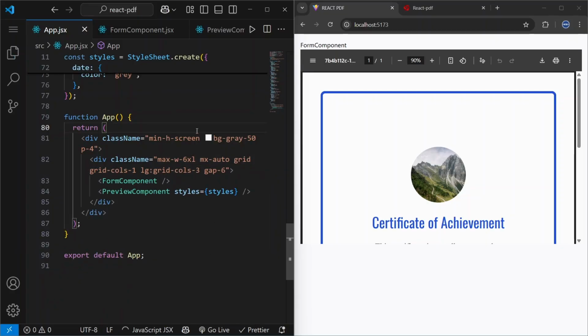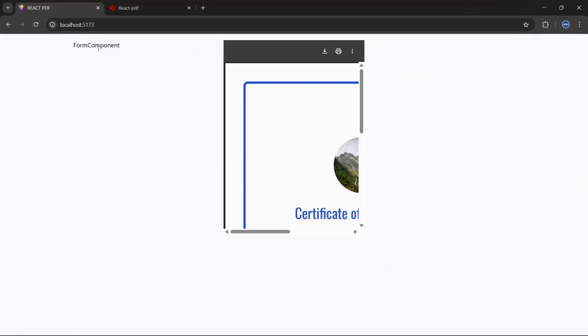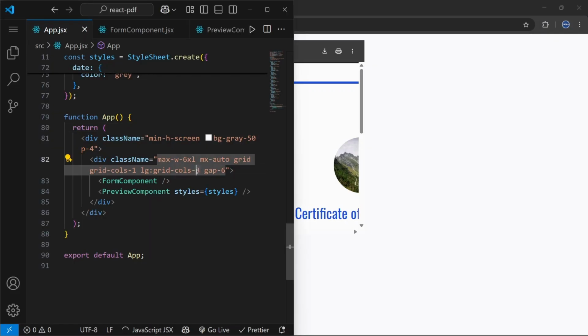So let's save it. And now if I open it in bigger screens, as you can see, they aren't on top of each other. They are in one line. Okay, and actually here we can say that the number of columns will be 2. So let's say that it will be 2.